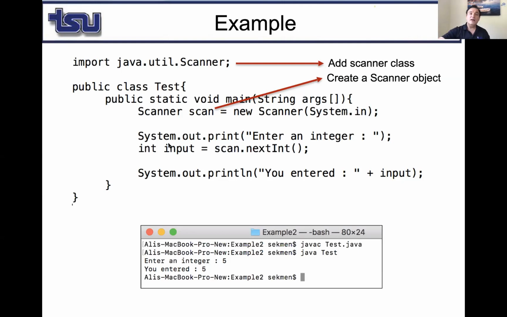Then I define a variable whose type is int. Int is a primitive data type. We'll discuss it. And I name that variable input. So whatever I typed is going to be read by object scan using method nextInt, because what I typed is an int. I know that I'm going to type an int. It asks me to enter an integer. Then I tell Java, go there and read whatever the user typed as an integer and put it in a variable called input. So now input is equivalent to 5.